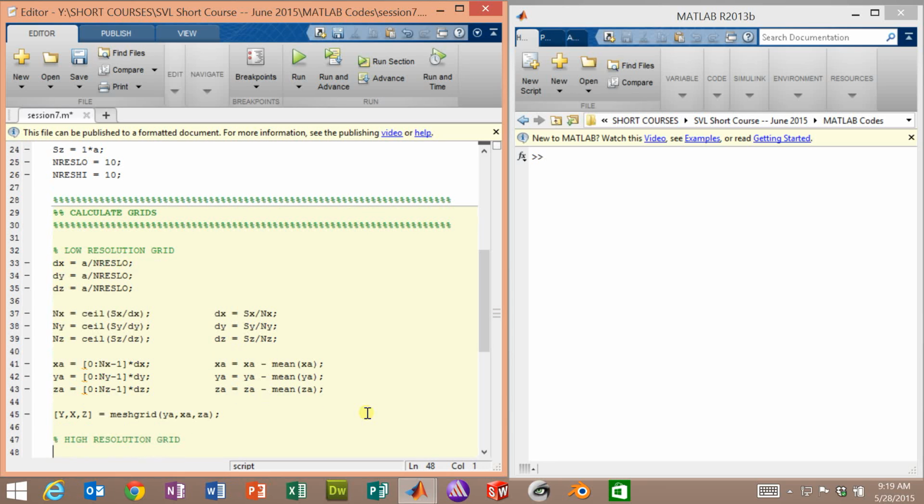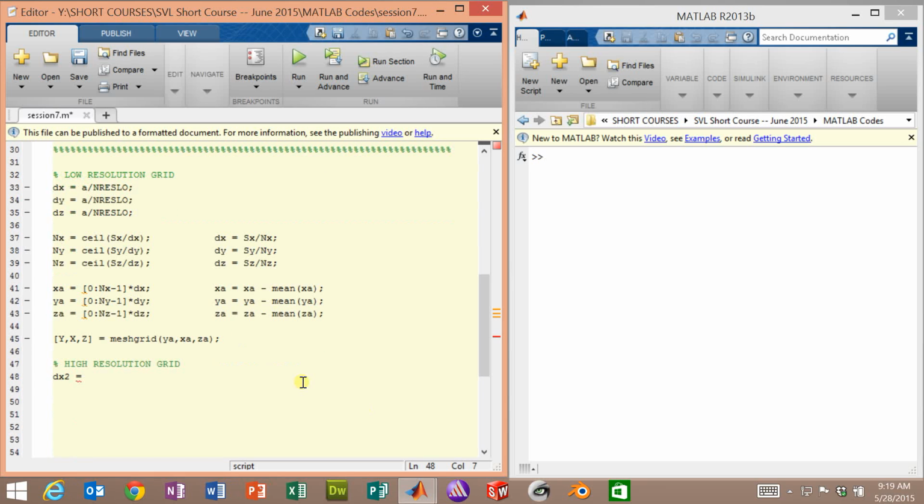Now we have our high resolution grid to calculate. So since we called the resolution parameters dx, dy, dz for the low resolution grid, let's call these dx2, dy2, and dz2. So we will define the grid resolution on the high resolution grid as A over nres high, just like what we did for the low resolution grid, but using nres high. We will calculate the number of points on this high resolution grid, which will be the physical width divided by the cell size. And we'll do this for Y and Z as well.